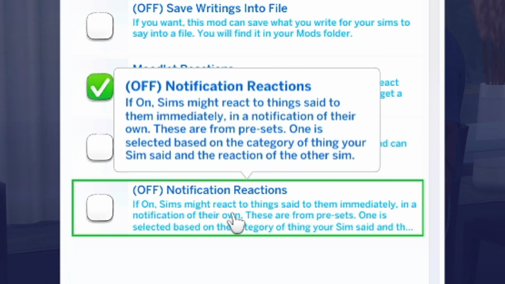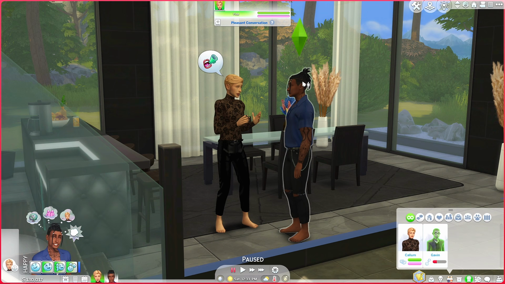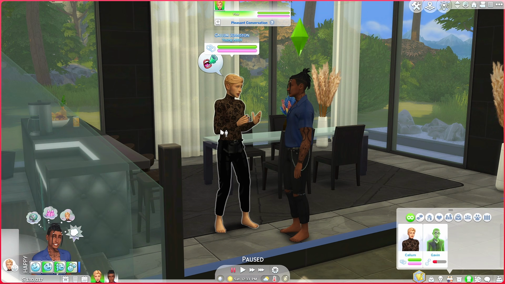But you can also turn on notification reactions, and if this is on, sims might react to things said to them immediately in a notification of their own. These are from presets. One is selected based on the category of thing your sim said and the reaction of the other sim. So let's turn this on. Maybe I can show this to you if we have him say something else.